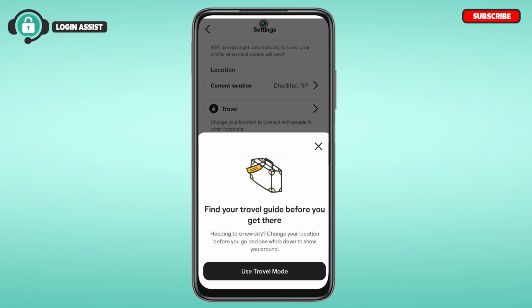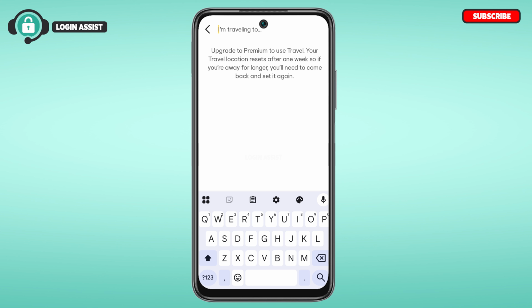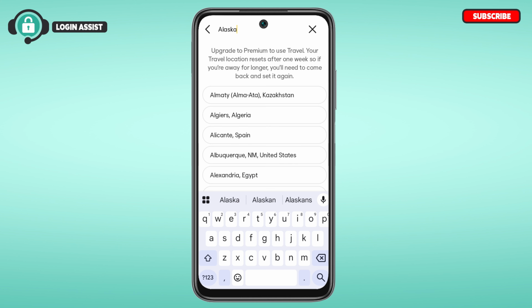Now after you do that, you can see over here you'll have to use the travel mode in order to change the location. Simply tap on this option, use travel mode. Now after you do that, what you have to do is simply type in the location that you're traveling to. Now you'll be able to see the results over here. Tap on the option of your choice.